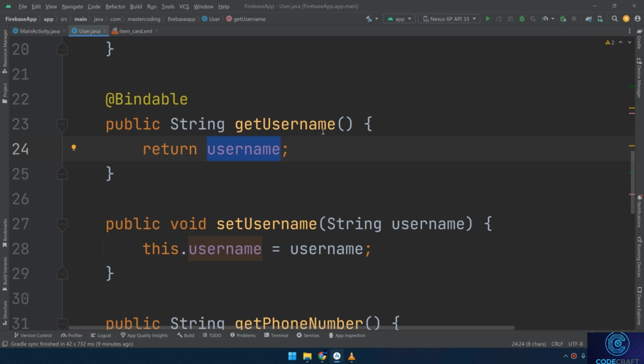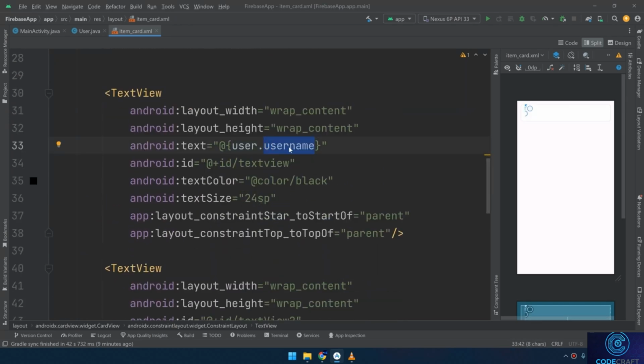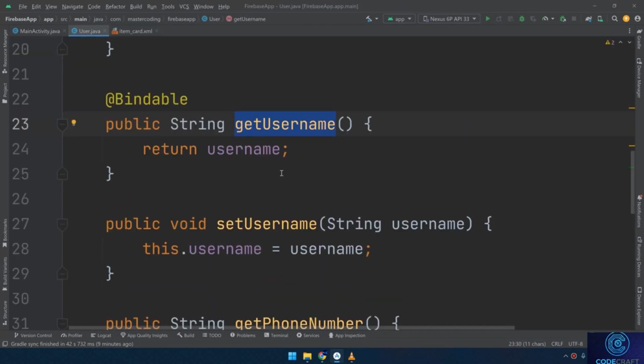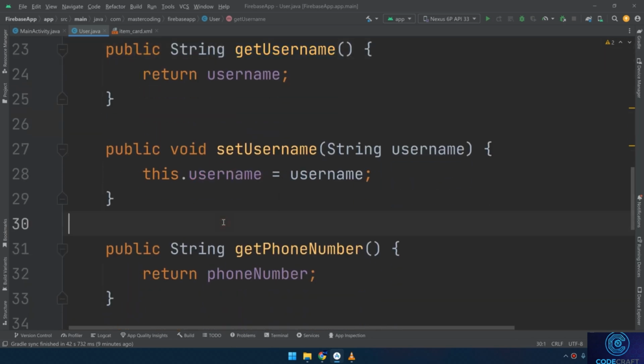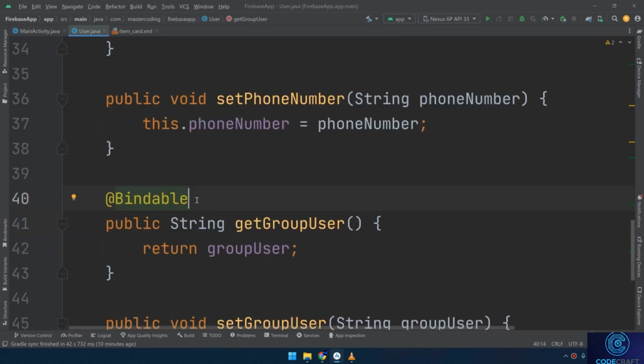When the value of a @Bindable property changes, it triggers a data binding update, causing associated UI elements to automatically reflect the updated value. It simplifies the process of keeping UI elements synchronized with data changes, reducing the need for manual UI updates. So when you add the Bindable annotation, this getUsername will notify this text view, which is using user.username, of any changes that will happen. Again, guys, I'll go to the getter of the phone number and the getter of the user group.